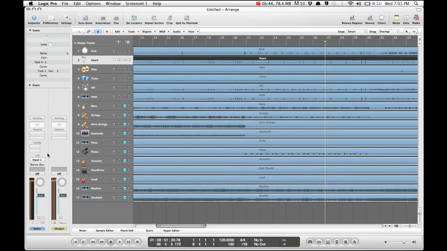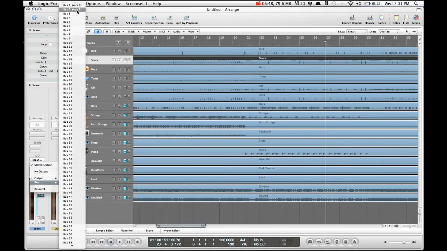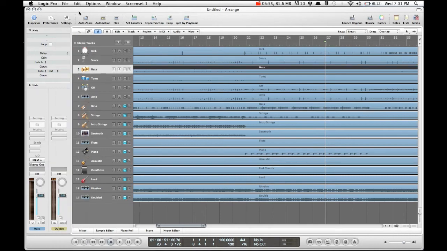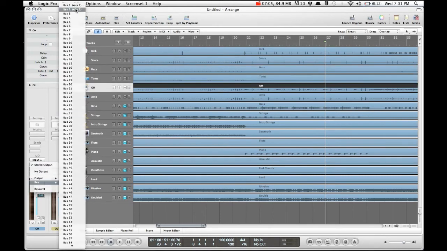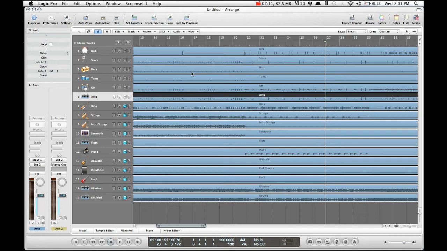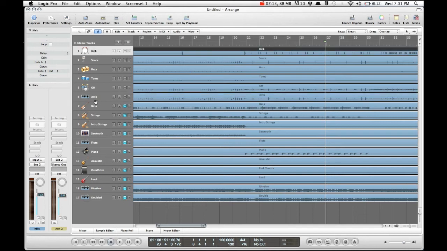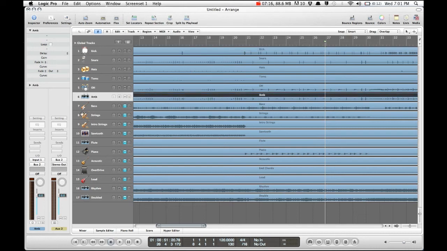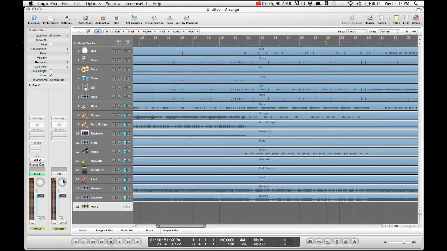I'm going to route the rest of them into bus 2 as well, and it should turn into a stereo auxiliary track. Okay, so all my drum tracks are now coming out through bus 2. You can see its output is bus 2, and this is bus 2 here, see its input is here, and I'm going to set this to read. So now we have the auxiliary track literally as a fader in with the rest of our drums.